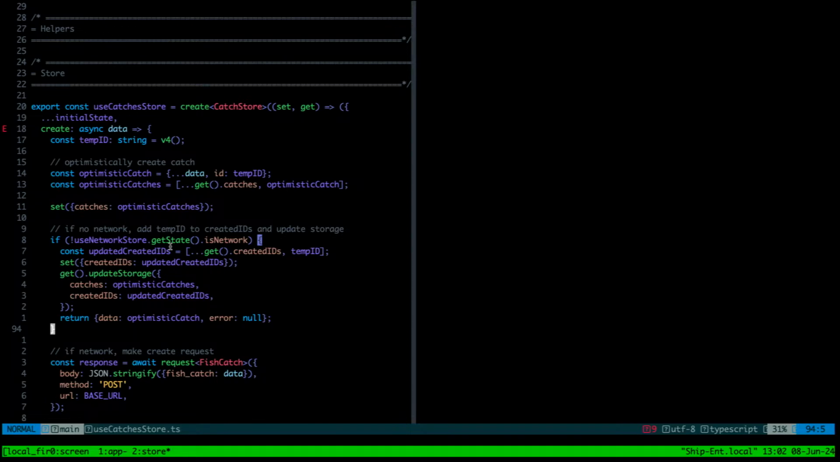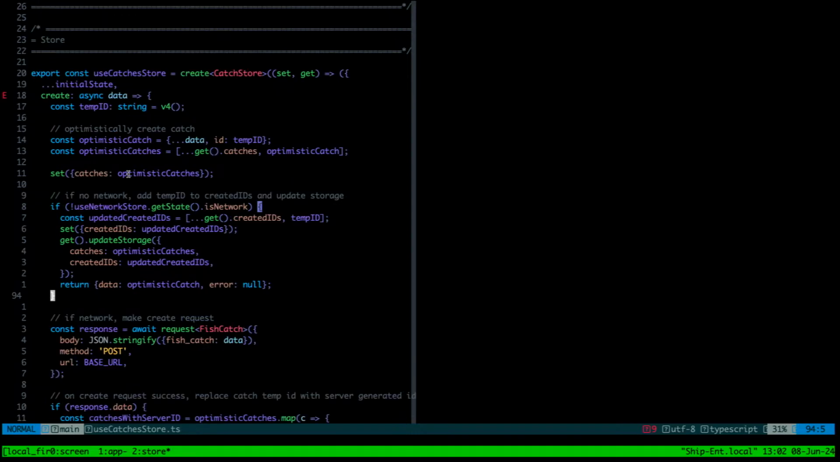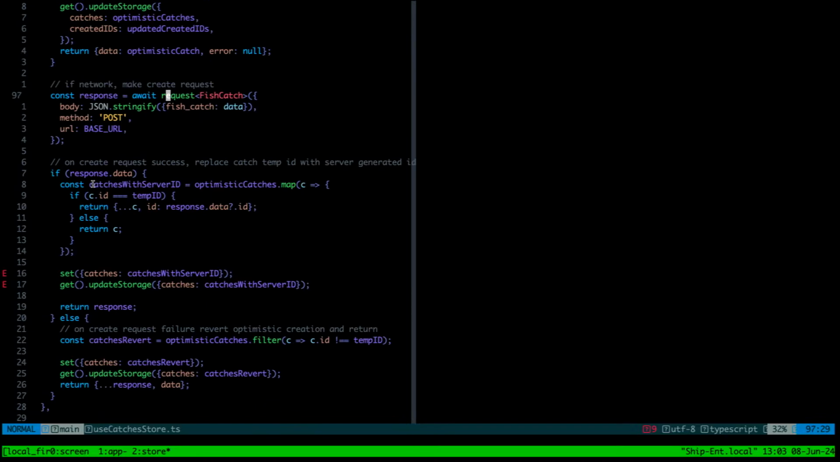I can kind of walk through that here with create. So basically all of your updates are the same. We go through here, you log a catch. We optimistically create that catch, and we go ahead and set it so that the UI updates. And then if there's no network, we're going to add a temp ID to the created IDs, and then update storage with that. These separate ID arrays, all they do is track, while your client is in control, which IDs we need to then go through and use to update what's on the network.